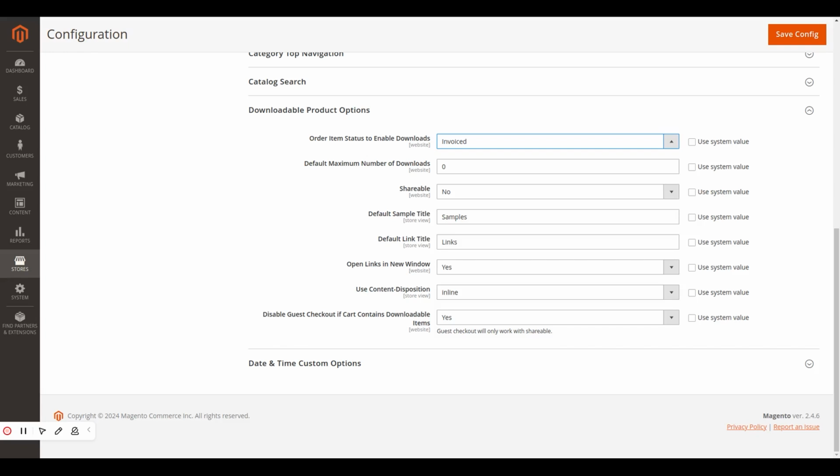Next option is default maximum number of downloads. This is to set a default limit on the number of downloads that a single customer can make. Another one is shareable option. We can set the shareable option to yes or no. When it is changed to yes, it allows customers to email the download link to others. And when it is no, it prevents the customers from sharing the download link with others by requiring customers to log into their accounts to access the download links.